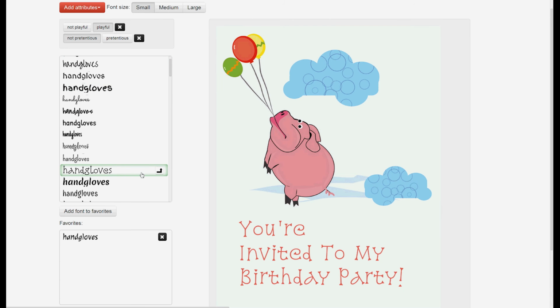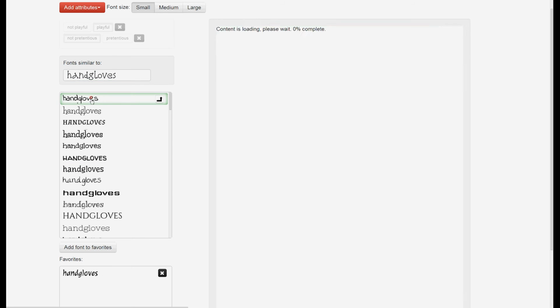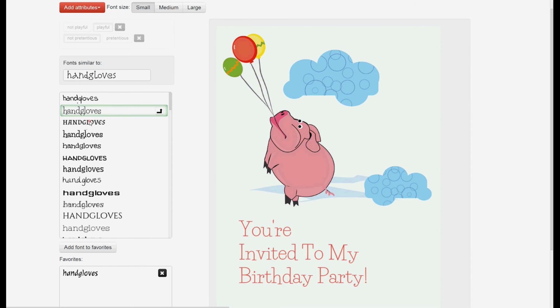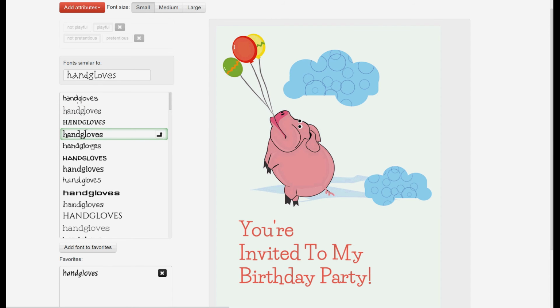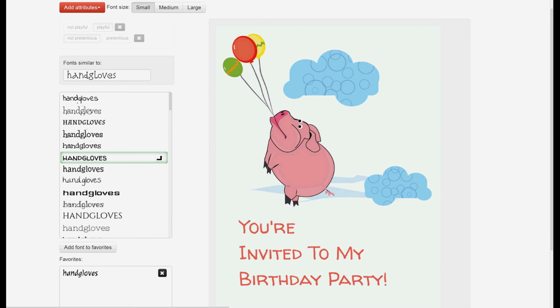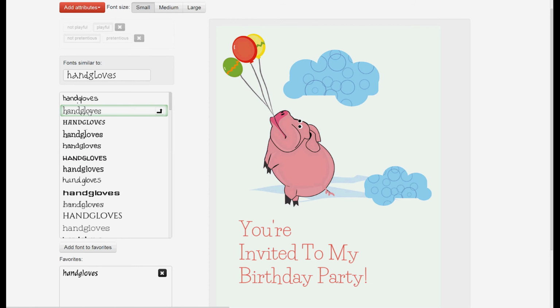I like this one quite a bit, but I want to see if there are similar fonts that might work better. We developed a method to automatically compute the similarity of any two fonts, also using crowdsourcing and machine learning. I can click this button and the most similar fonts are now shown in the list. None of the available fonts are very similar, but they all have a similar personality, and most fit the design well. In this case, I'm going to choose this one.